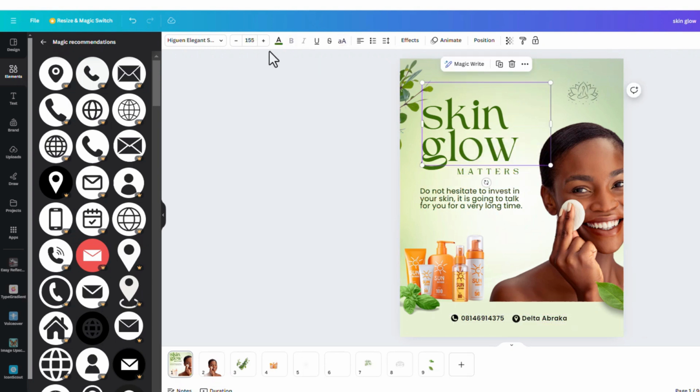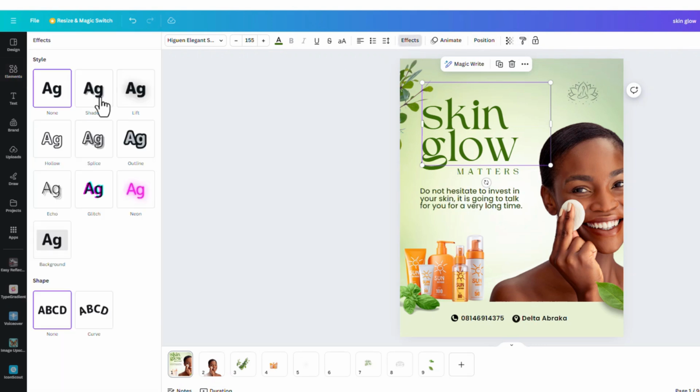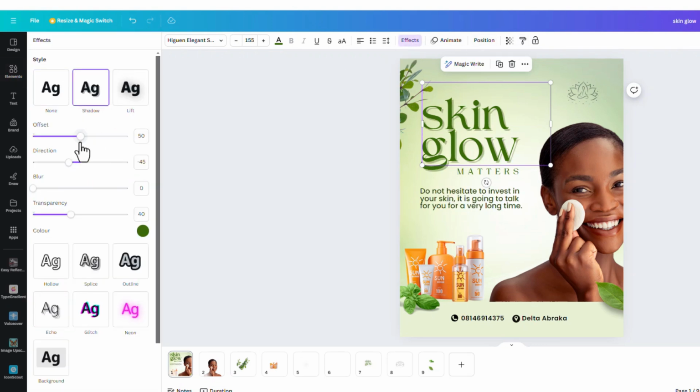I think we are done here, but I think we need to add drop shadow to this. So let's come back. We have to click on this one, drop shadow. We're going to click the blur and make the blur a little bit blurry. Okay, and we have this.